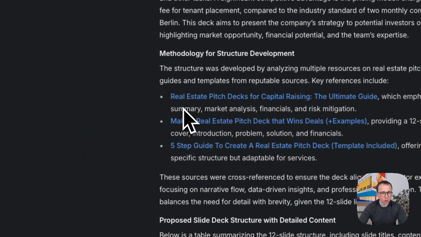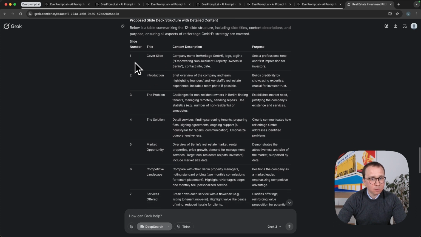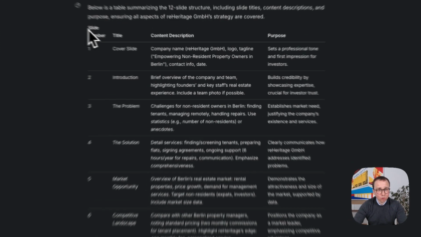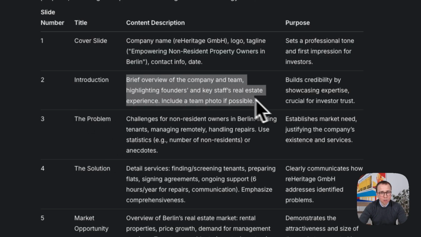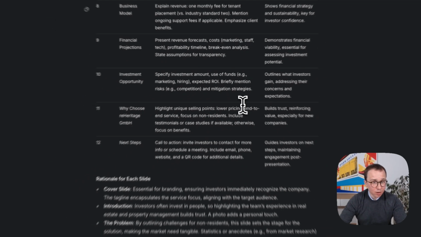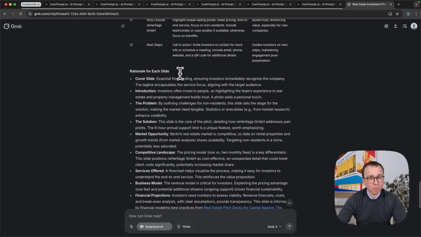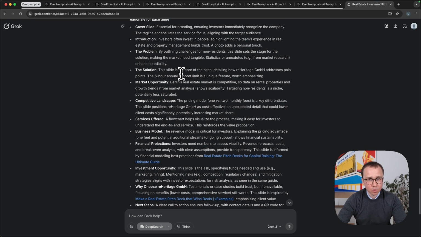Okay, methodology and structure. It gives me some recommendations, and it even gives me exactly what I was searching for. This is the structure. Slide number, title of the slide, let's say the cover, the problem, the solution, the description of the content on this slide, for example a brief overview of the company and team, and the purpose: builds credibility and showcases expertise. So that's actually great. That's amazing. It's more than I was expecting from Grok. It's super advanced. I actually need to read it and go through it.